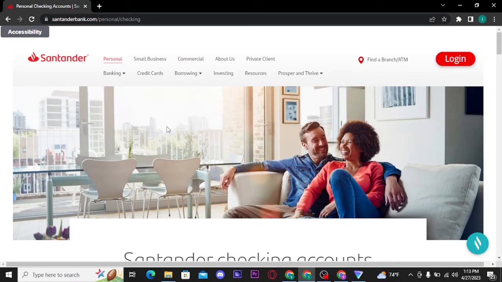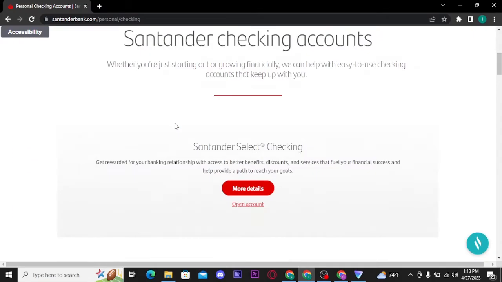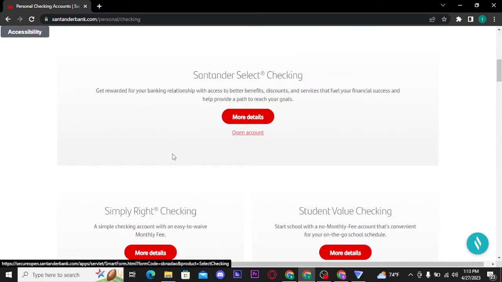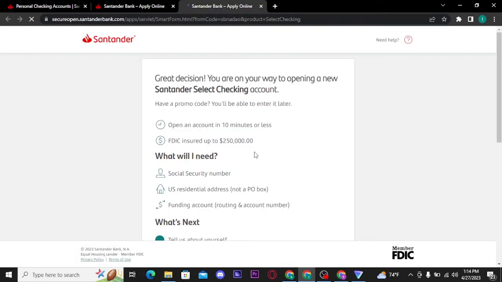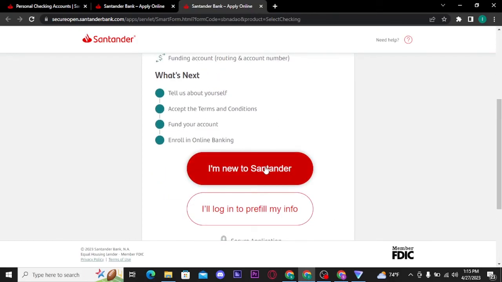After that, scroll this page a bit down and there you will find all the checking accounts available in this bank. Once you choose the checking account that you want to create, tap on the open account button and then you will be taken to the next page. Now scroll this page a bit down and tap on the I am new to Santander button.